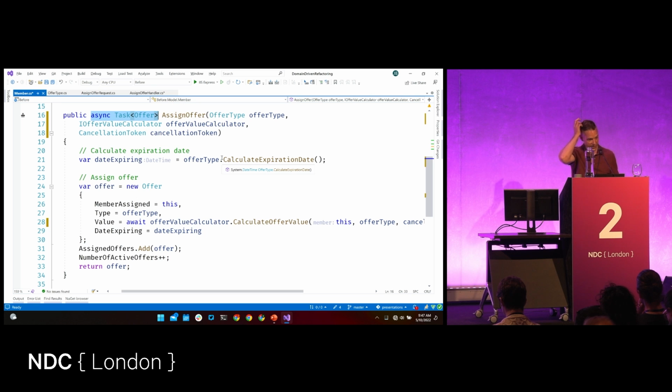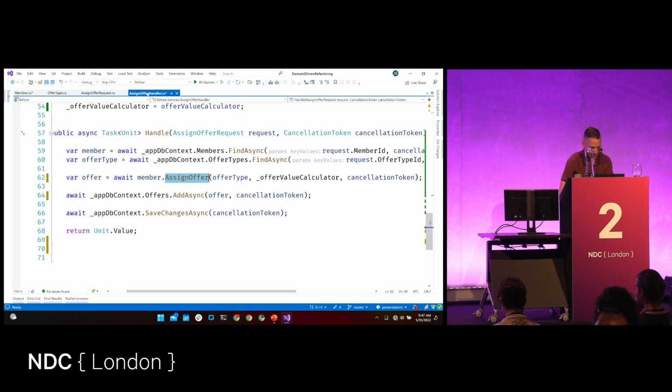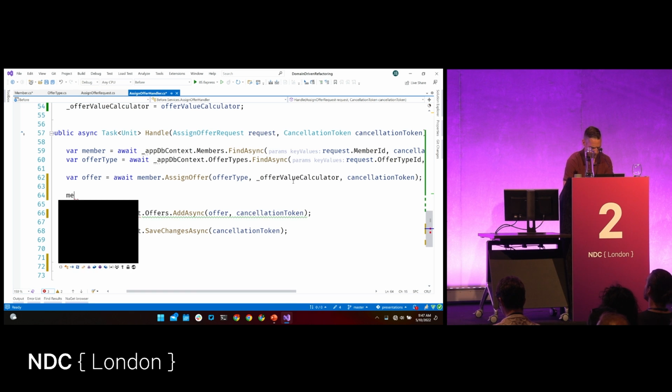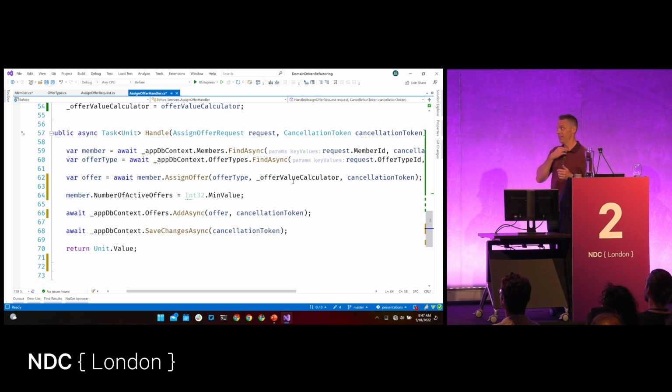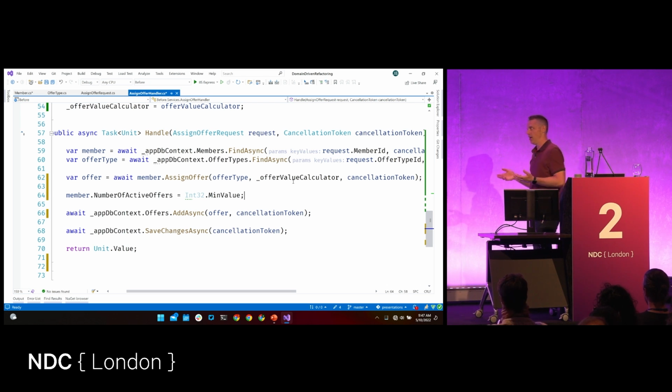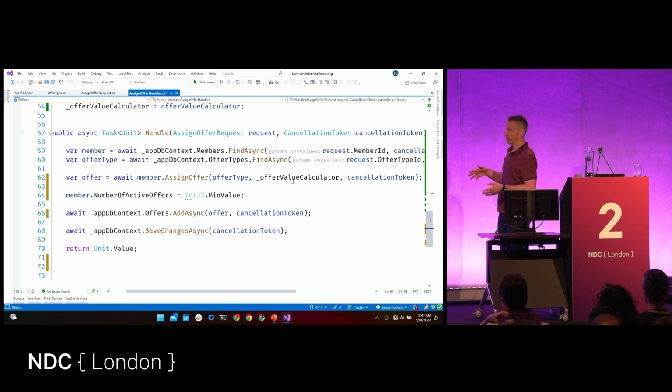Okay, so what's next? We've got everything encapsulated, but I wouldn't say that our domain model is a, quote, fully encapsulated domain model, because over here I can do wonky things like member.NumberOfActiveOffers equals int32.MinValue. Probably not something we want to let happen, right? That's an important value that needs to stay correct. It's one of those invariants in my domain model that always needs to be consistent.